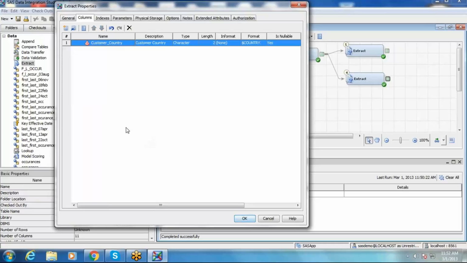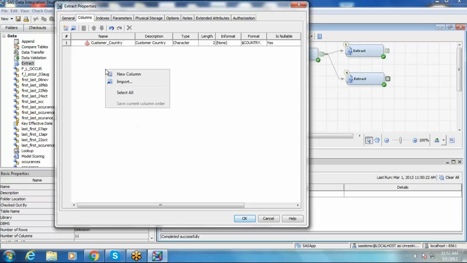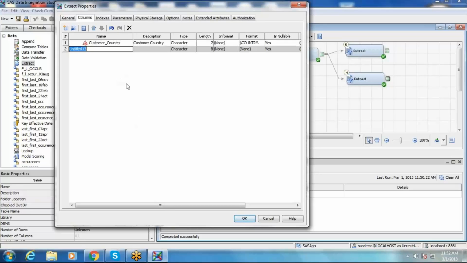But we need age, right? We need average of age, so we need a new column now. Either you can rename that customer age column, that is one way, or you can create a new column. Both are same. So just right click on the portion. Here you can see new column option. Just click on new column.